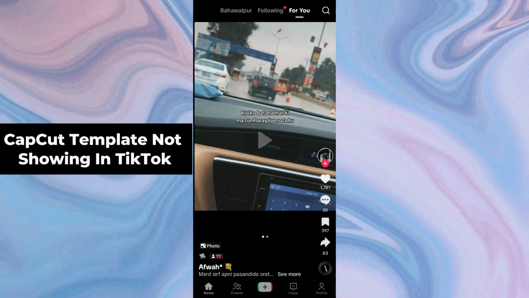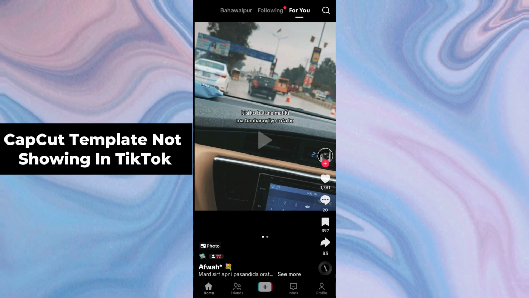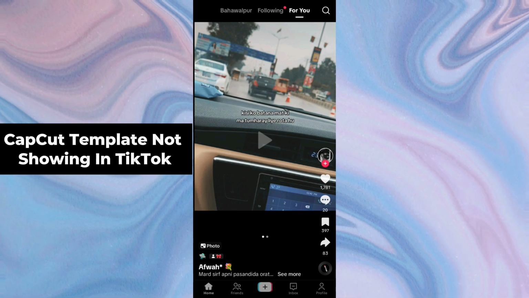Hello guys, welcome back. In today's video I'm gonna show you how to fix CapCut template not showing in TikTok. So it's pretty simple, let's get started.